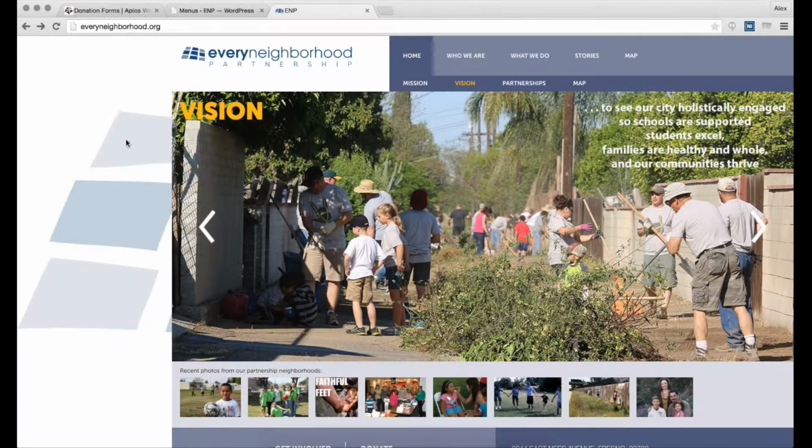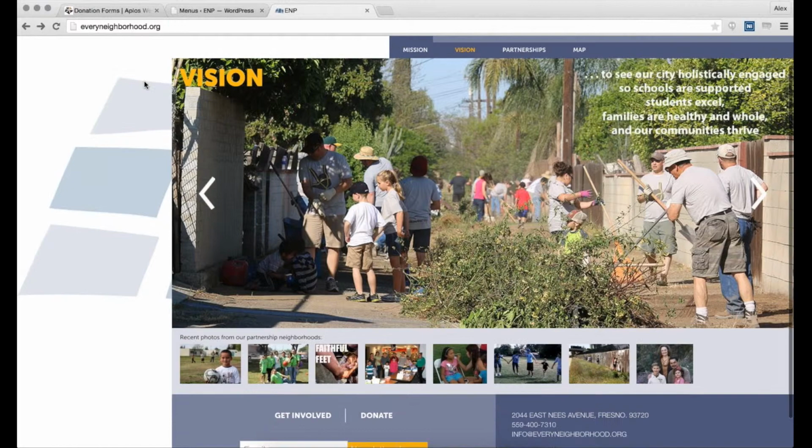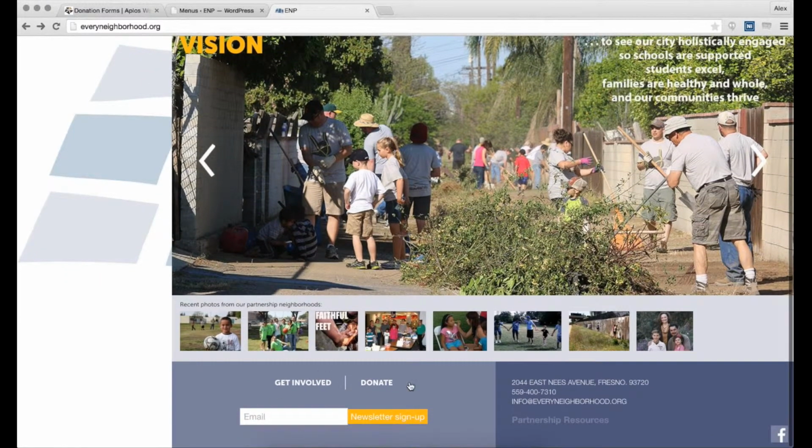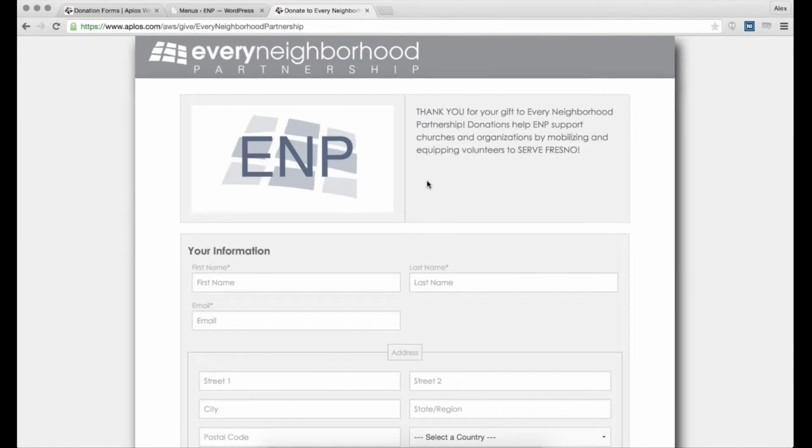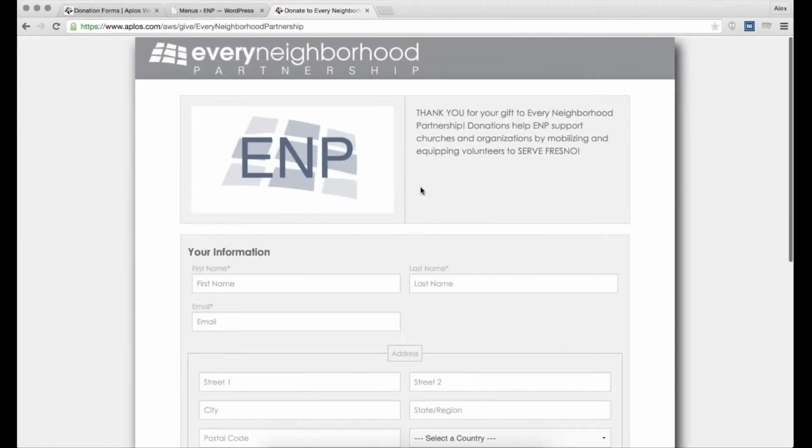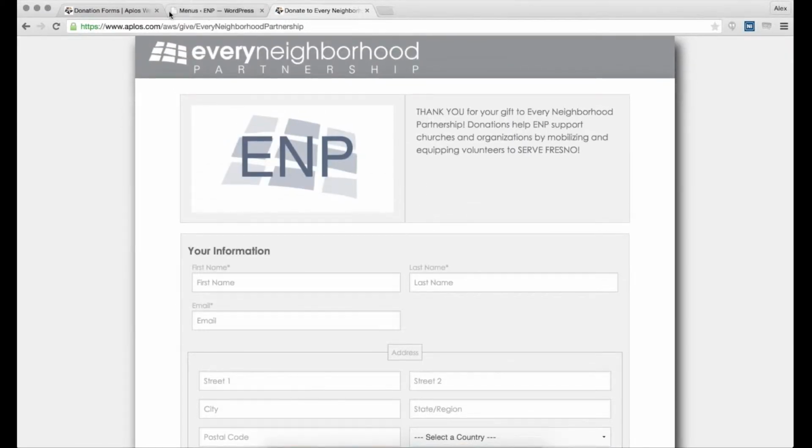So here is a website of one of our customers. This is a good friend of ours. And on their webpage down here, if you scroll down, they have this donate link, which if you click on it, goes to the Aplos form. So they've already done the link. So let's take a look at how they put this on there. I'm going to go back to their webpage right here.